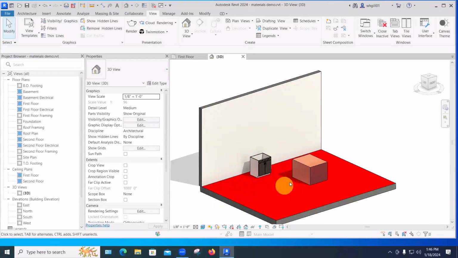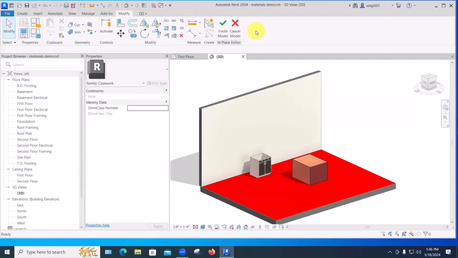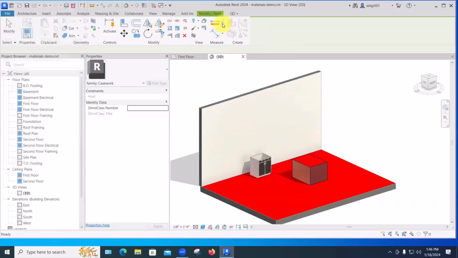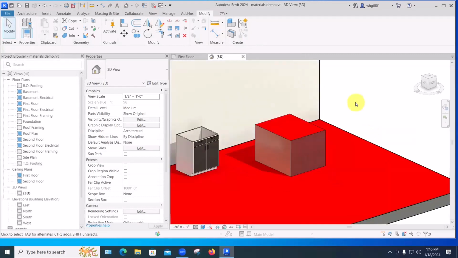So we can use that on the floor. We can select this, edit in place, paint. The red is still chosen. We'll do the top with that. Finish model, and now that's red. There's not a different red, a different previous version of that, they're all just using the same definition of the color red here in this model at this time.